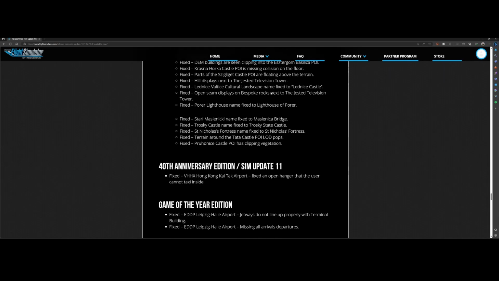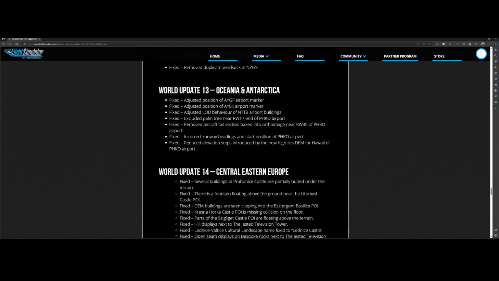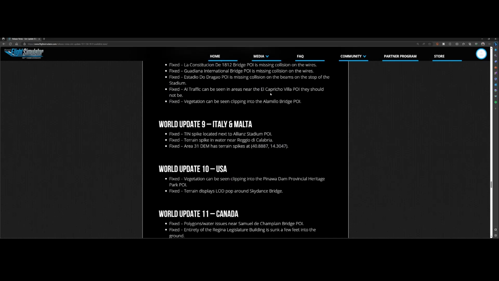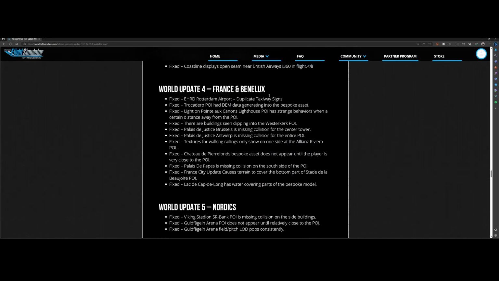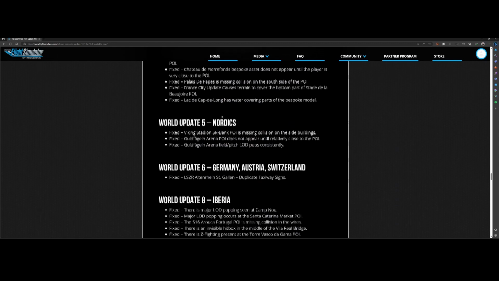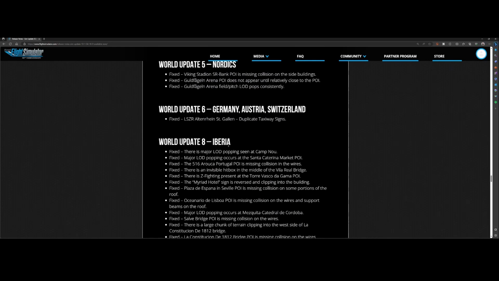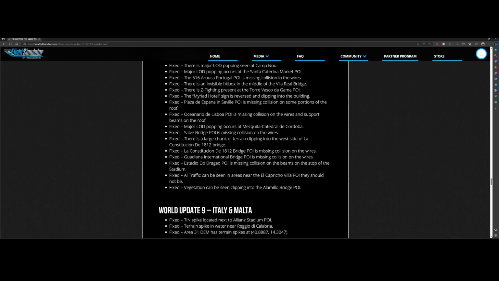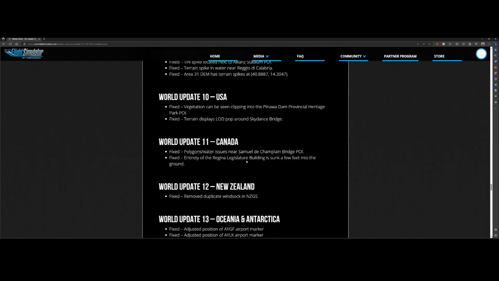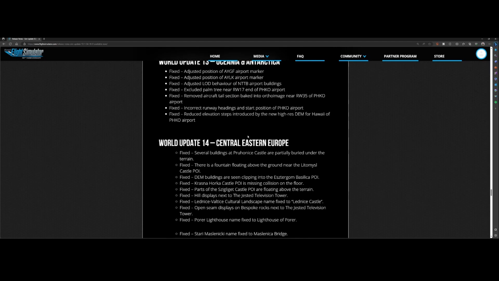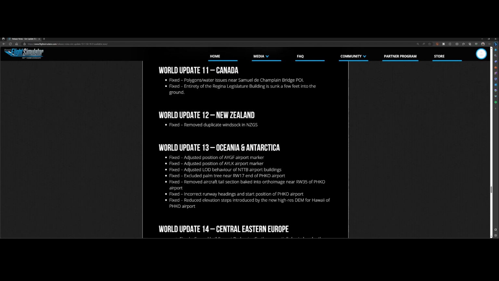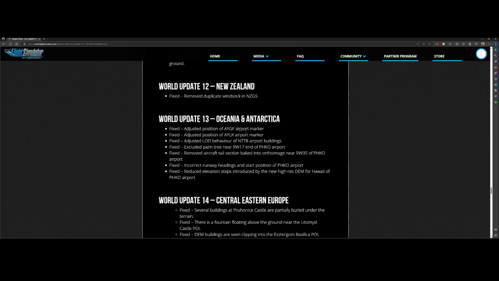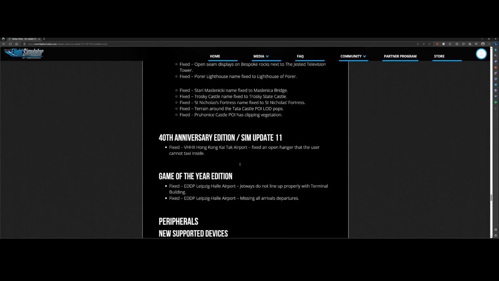And you can see that depending on how old the world update is, I would say less issues have been fixed. There are 2 exceptions, which is world update number 4 and world update number 8, which received tons of, I would say, updates, right? These are the 2 older world updates which received a lot of fixes. The last one, right, Central Eastern Europe and Oceania and Antarctica, they also received some updates, both for the aircraft, but also for the scenery itself. So that's also good to see.